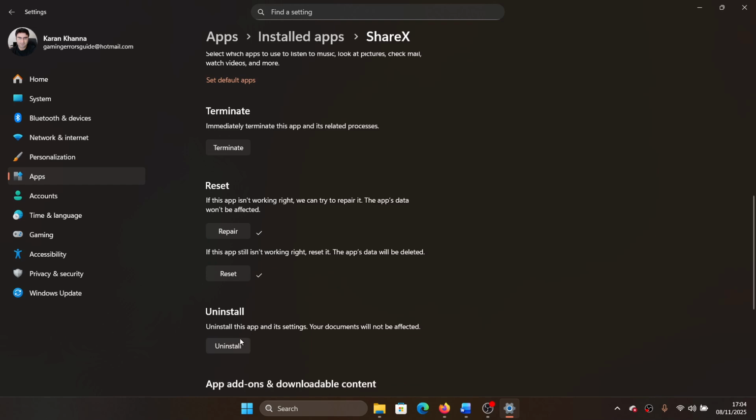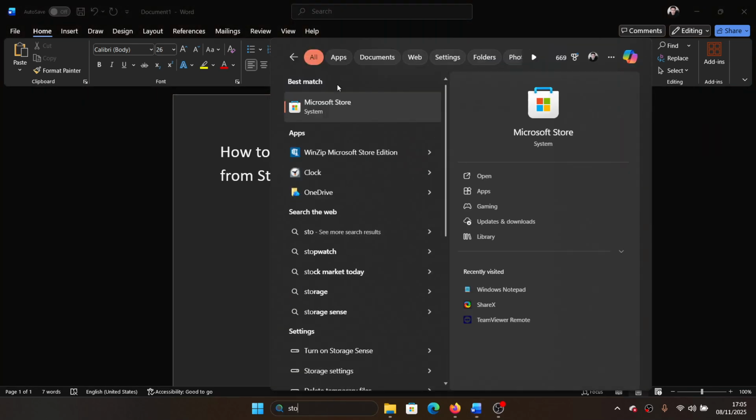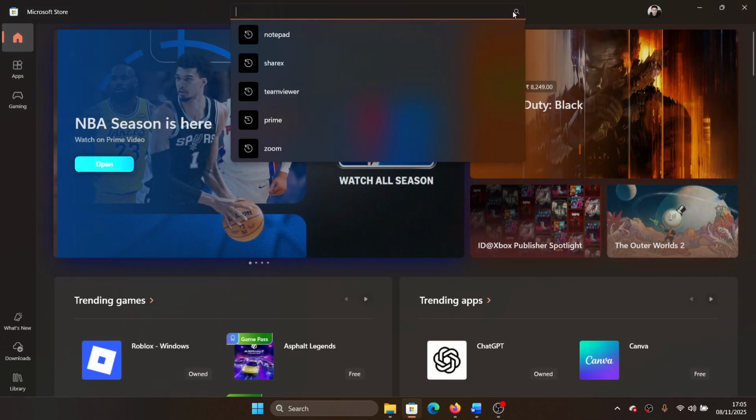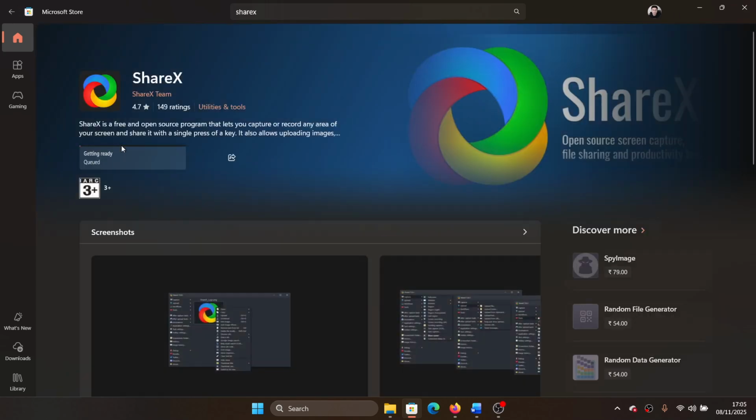But if it still doesn't get fixed, then simply uninstall the application from here and wait for a minute or so before the application is uninstalled. Now search for store in the Windows search bar and go to the Microsoft Store. Search for ShareX and hit enter. Okay, go to the ShareX application and click on install here. This will install the ShareX application.